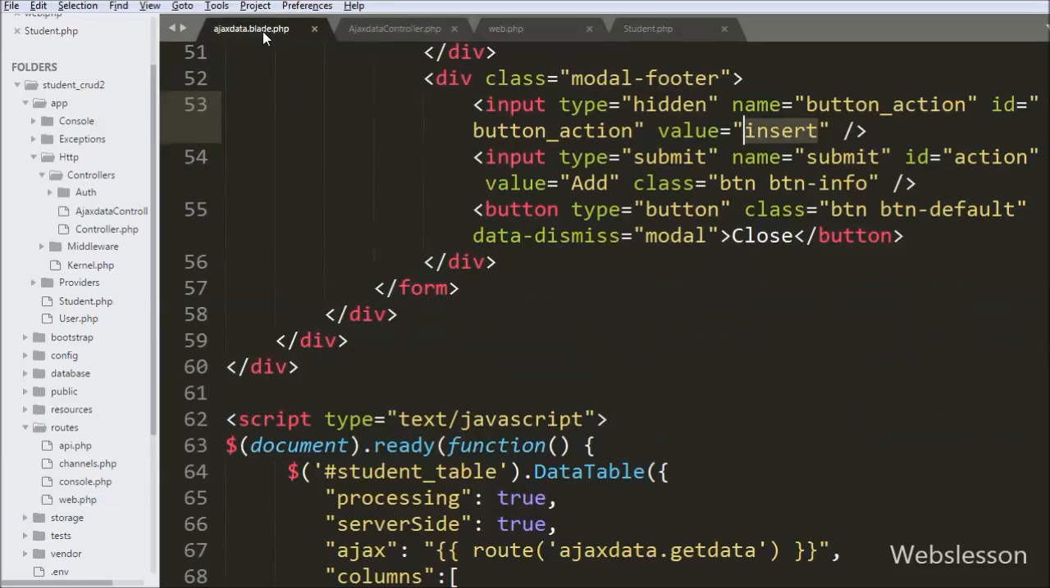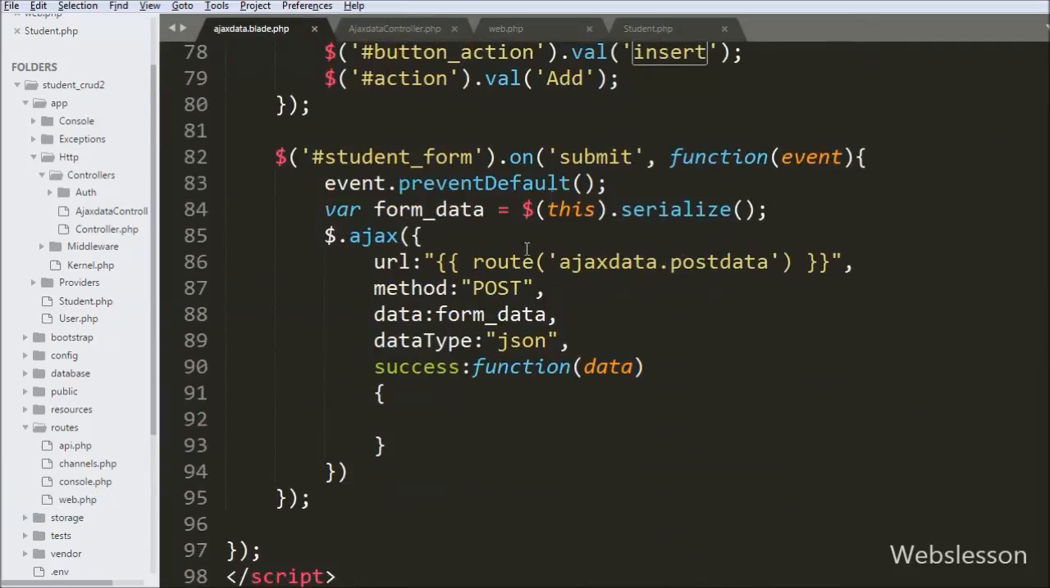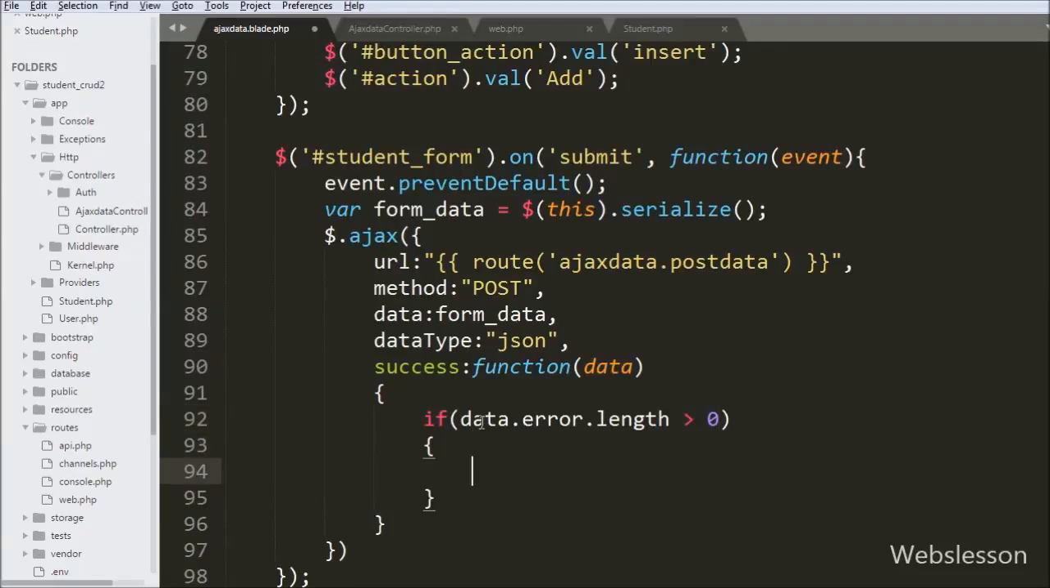Now we have gone to ajaxdata.blade.php, and here we have gone to the Ajax success function in which some code has been left to write. So here first we have written data.error.length value greater than 0. This condition will check if the data.error array has some value, then it will return true, otherwise it will return false.